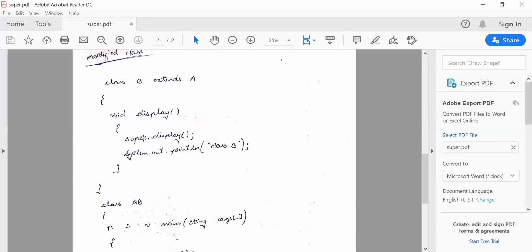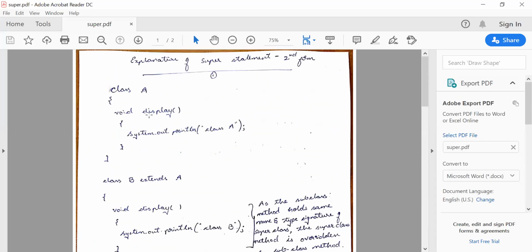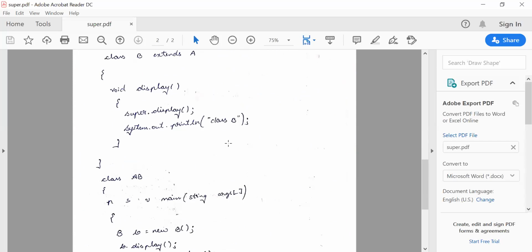In case I didn't use super here and just wrote a statement called display, it would act as a recursive function. Since I used super, what is happening? It is trying to invoke a superclass member which is hidden by the subclass. So automatically, the superclass is A, and it refers to this display. We'll get the answer as class A, then followed by class B.